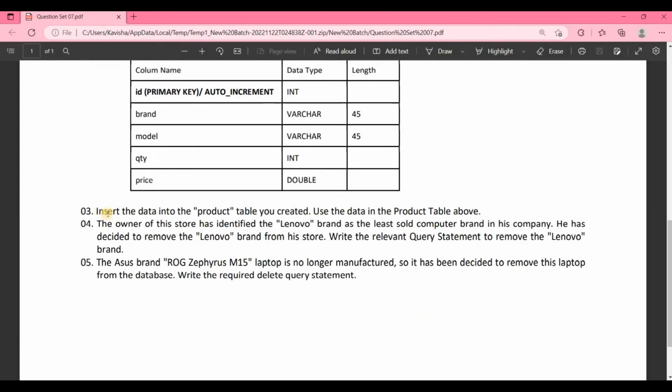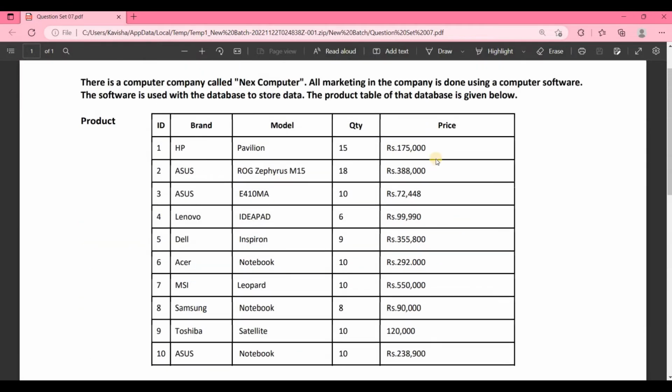The third question: insert the data into the product table you created. Use the data in the product table above. So we have to enter these data into our product table. So let's write the queries.